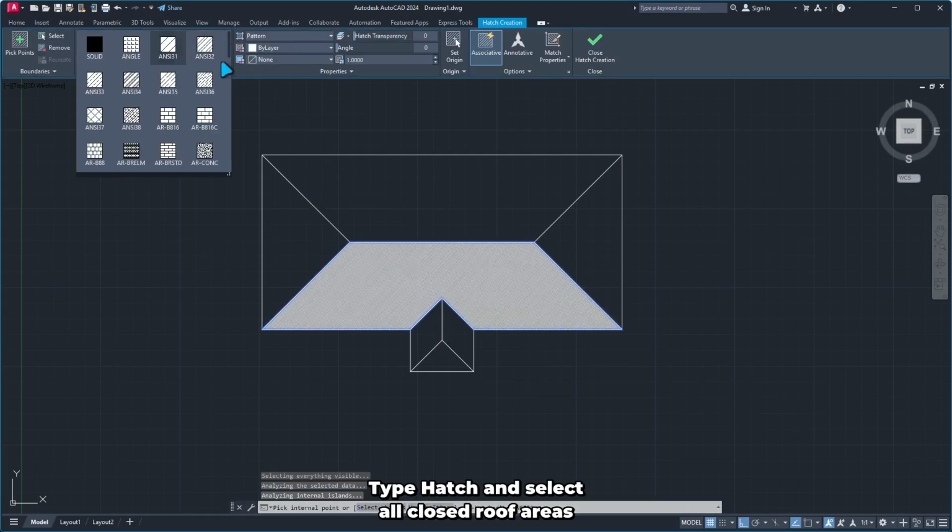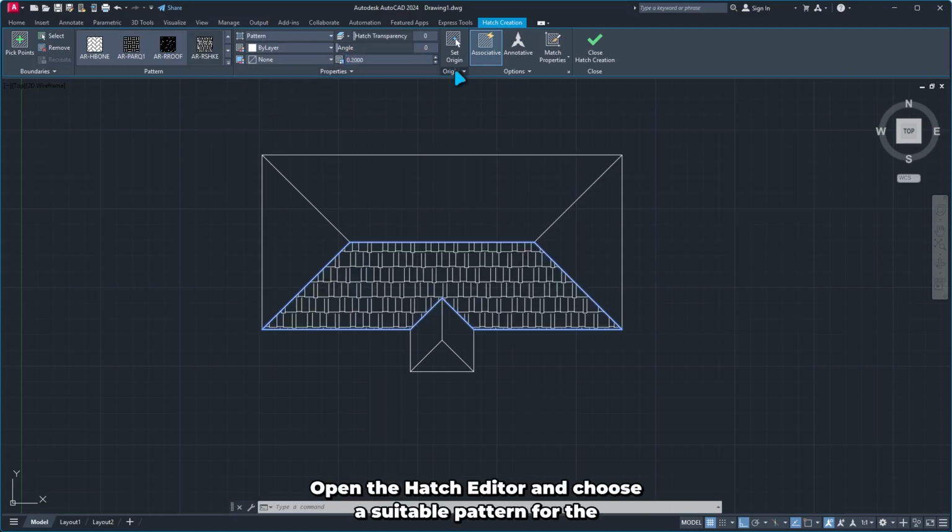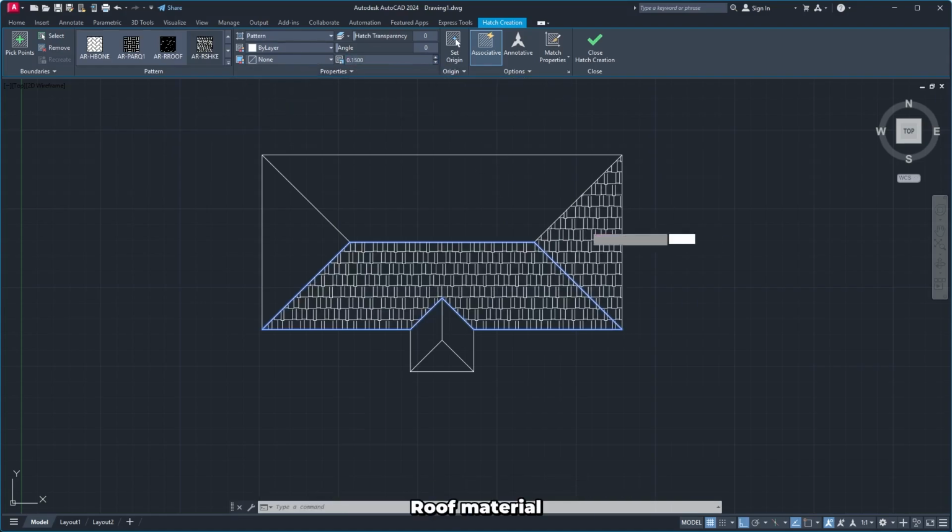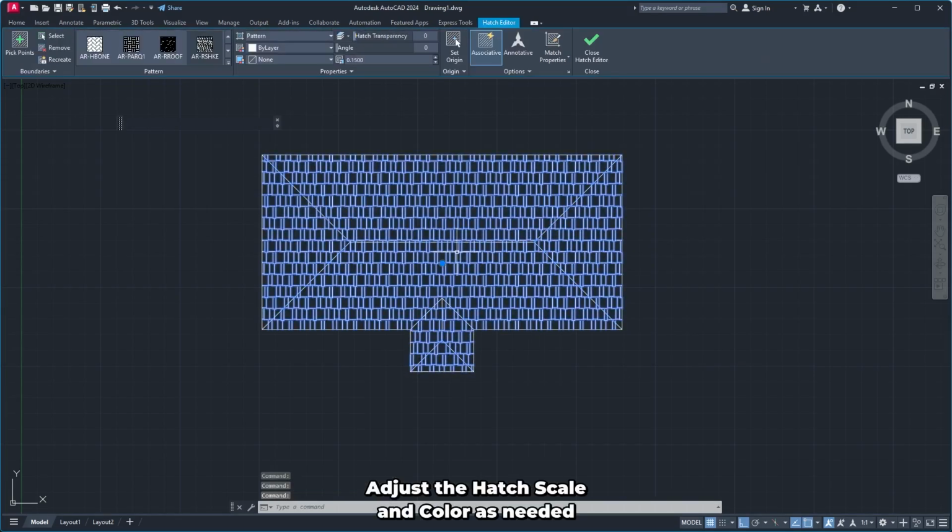Type hatch and select all closed roof areas. Open the hatch editor and choose a suitable pattern for the roof material. Adjust the hatch scale and color as needed.